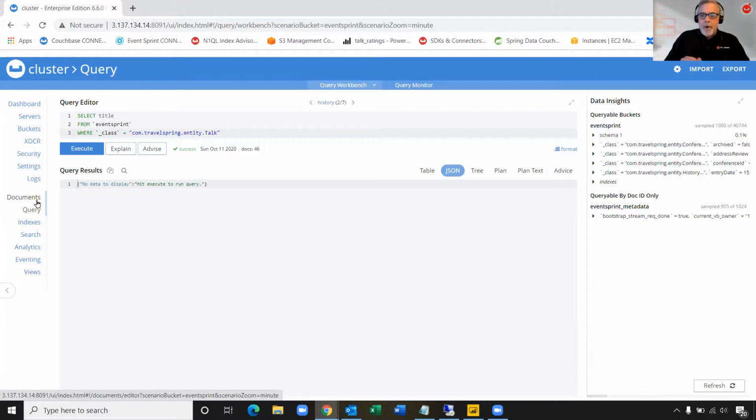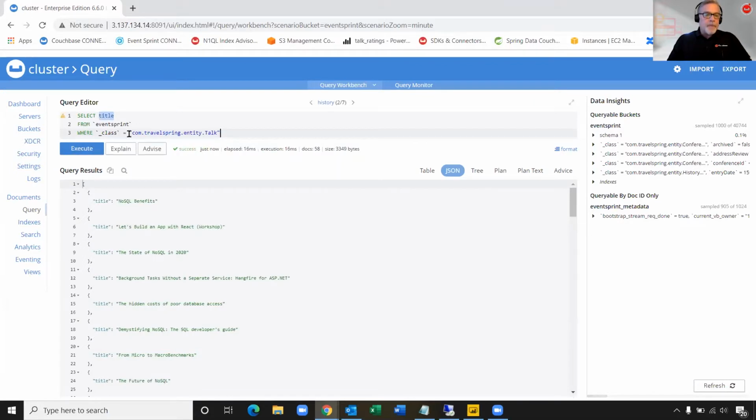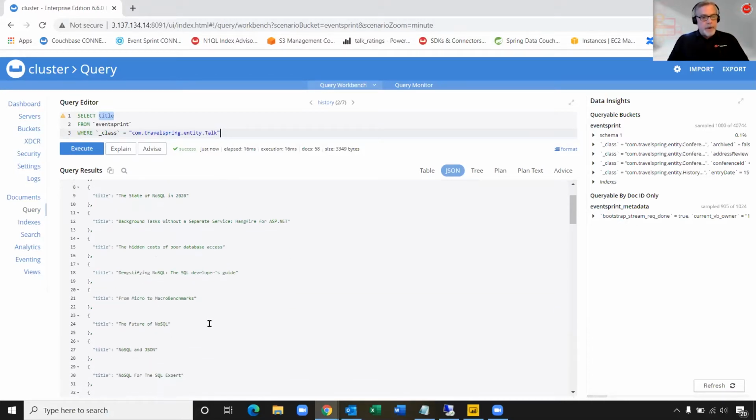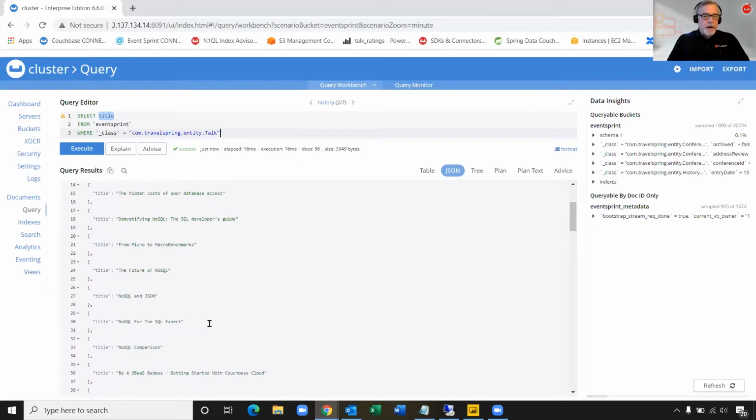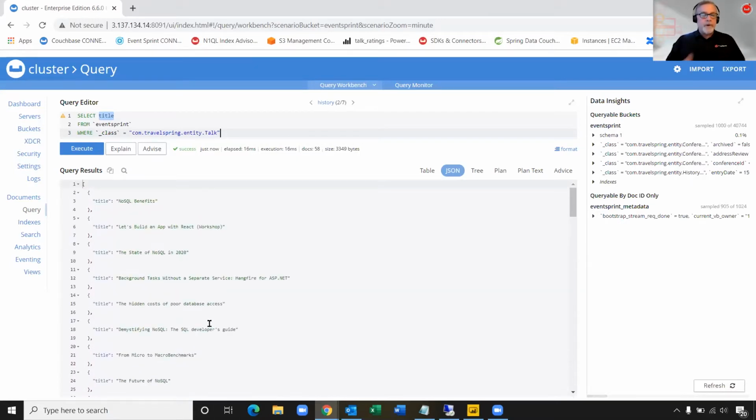One of the things I wanted to showcase is that you can leverage your ubiquitous knowledge of SQL. Everybody knows SQL. So for example, here, I'm going to do a query against our talks that are stored within the data. And notice that it's just a simple select from where. We're going to select the title from event sprint, which is our bucket, analogous to the database, where the document type is talk. And so here we have all of the talks that are coming through that particular service.